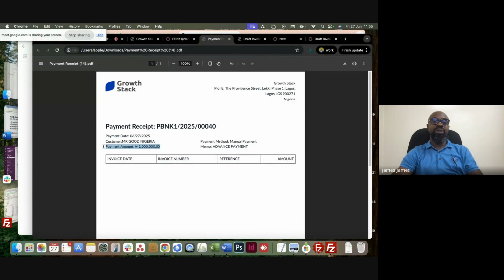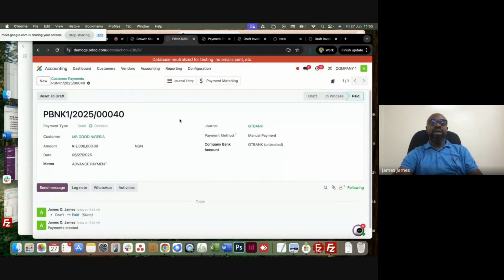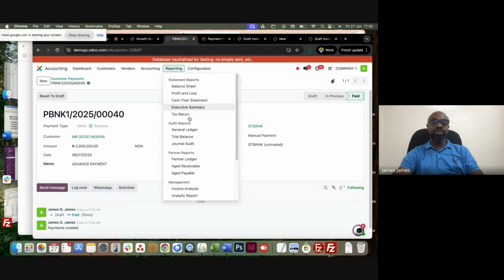This is how it looks. Payment amount. This is the company name it was paid to. This is the memo and all of that. Simple explanation. Now, we have received this money. What else do I have to explain to you?